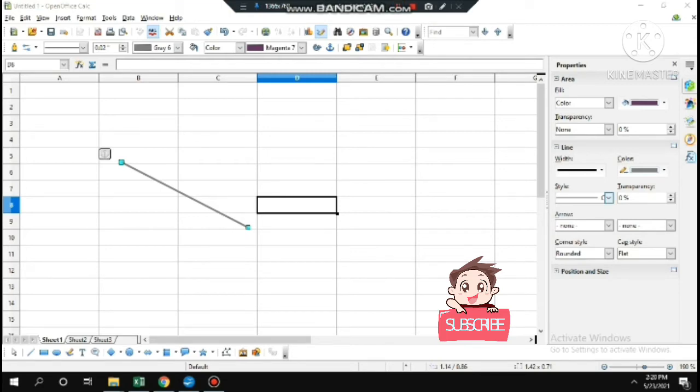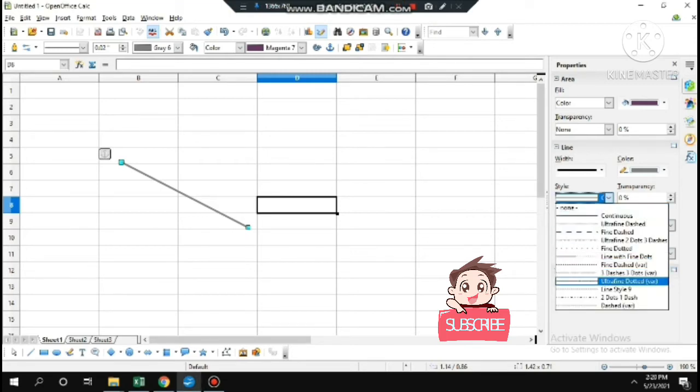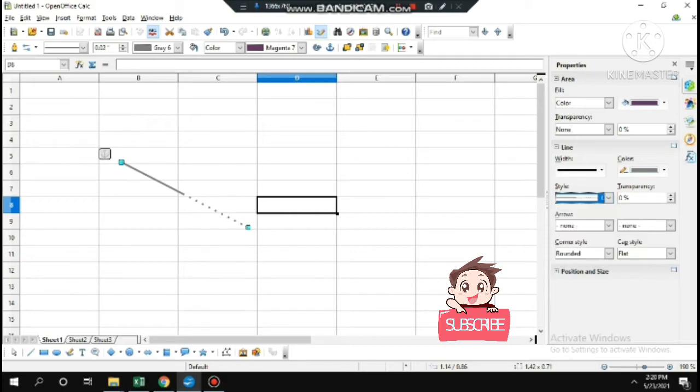Now we'll see this style. You can see that there are different kinds of style. For example, if I take this one, and the transparency is also there, which we can increase or decrease. Transparency is used when you want to see what is written at the back and make the line transparent.